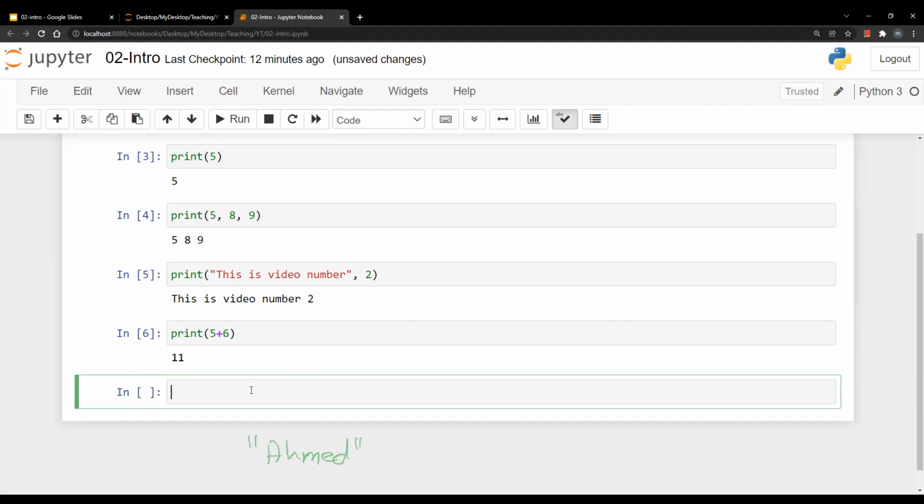Okay, so if I want to print the text Ahmed, it will be displayed exactly as it is. If I want to display 5 plus 6, but instead of the operation like this, I put quotation marks, which makes this a string, now this will be displayed as it is. Okay, so let's show them.